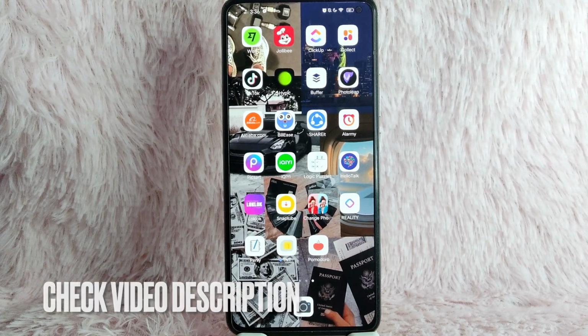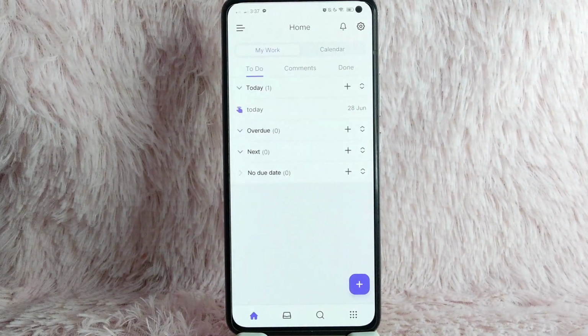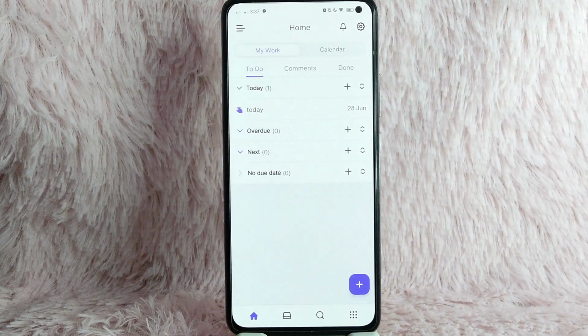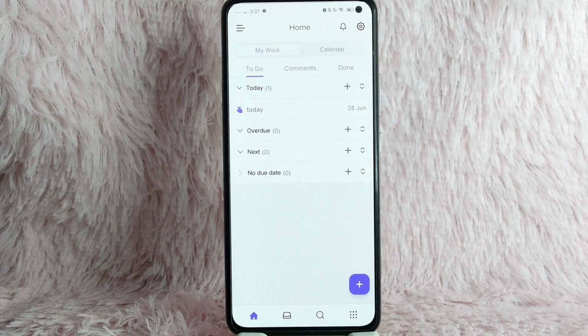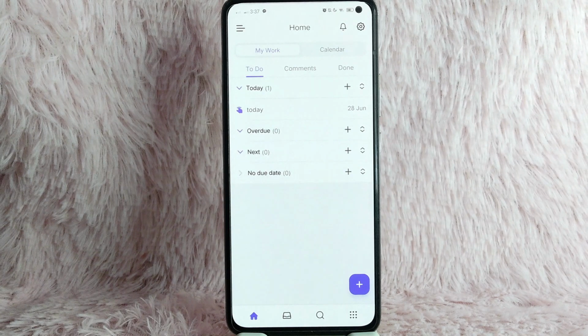First, you need to open your ClickUp application. Once you open your ClickUp application, you'll be directed to your home page. And you will see below the notification icon, search icon, and then this dotted icon.